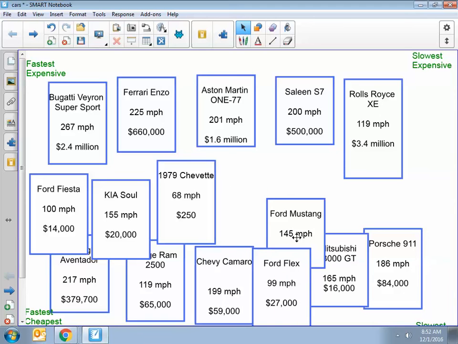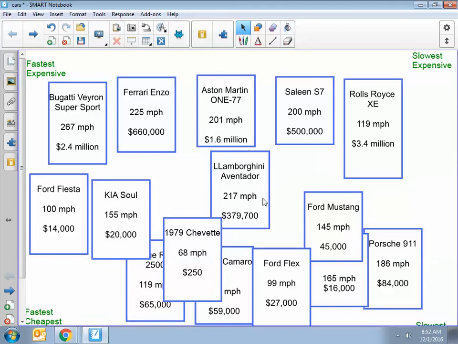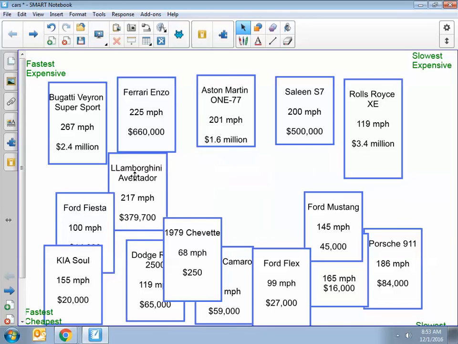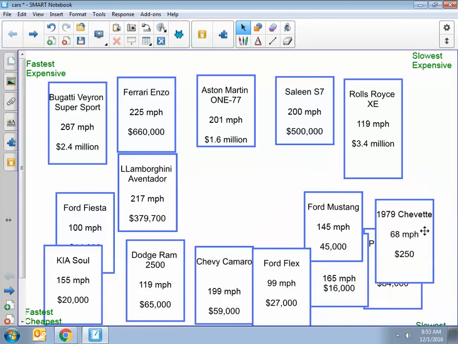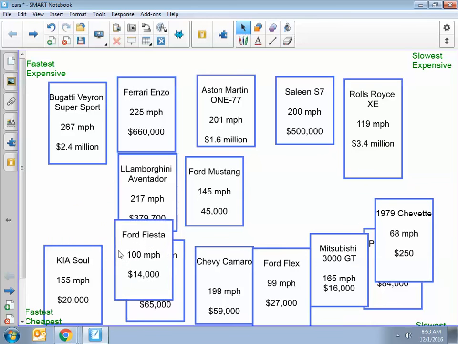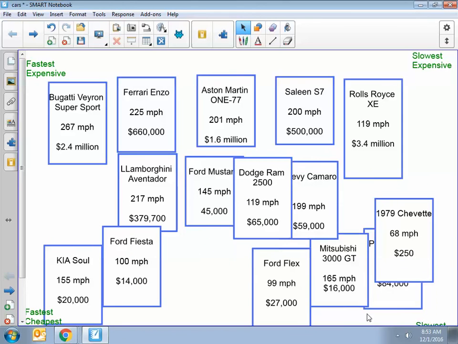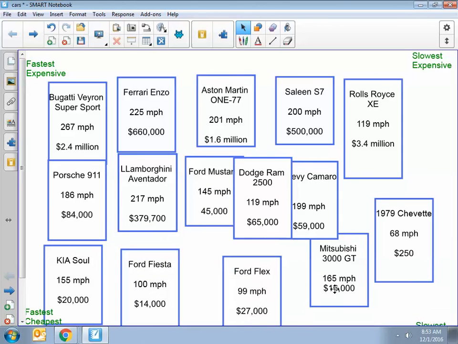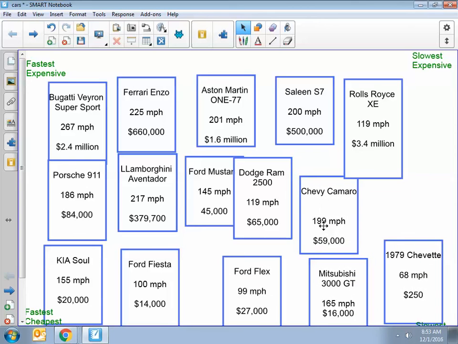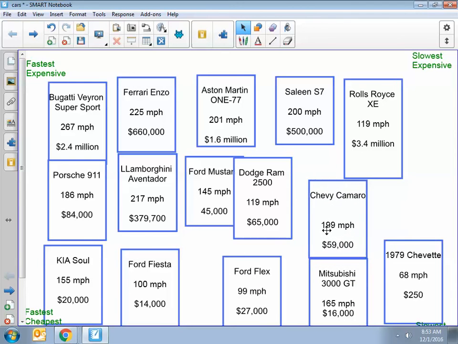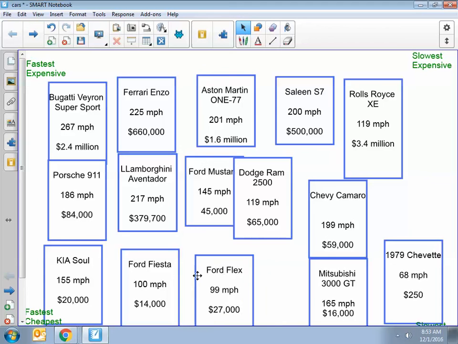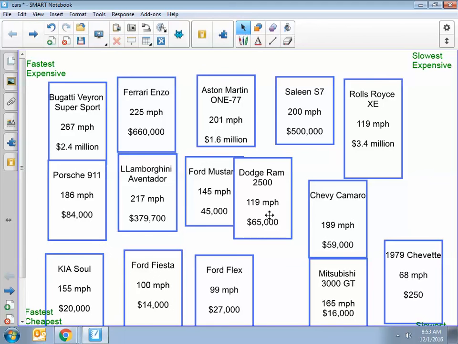So now I'm going to pick the next row of high-priced cars, so the middle of the road. Not that a Lamborghini is middle of the road, but for this chart it is. 45,000 perhaps goes up there. 65,000, 59,000, 84,000. Those appear to be my next 5 in terms of price. I have decided that these are the next 5 most expensive cars. I'm going to organize them from left to right by speed.